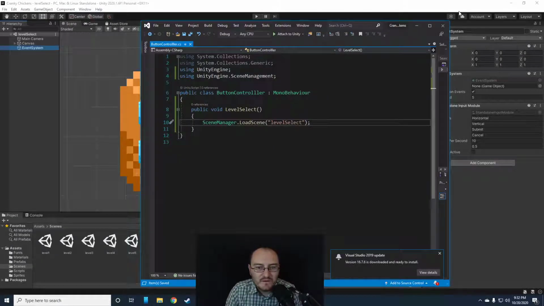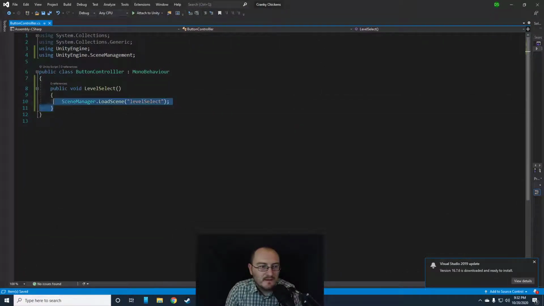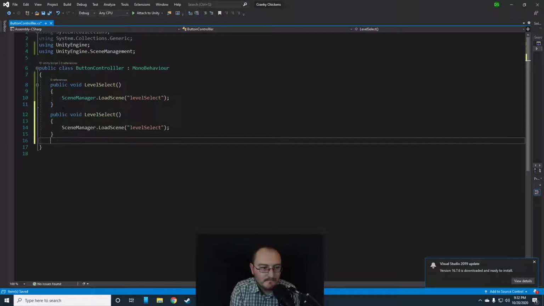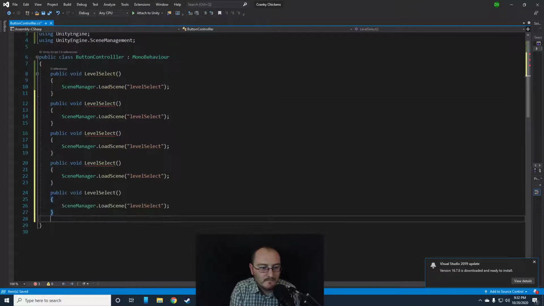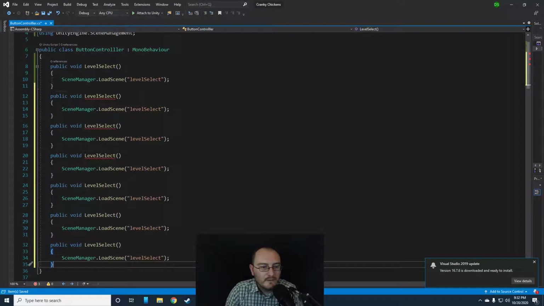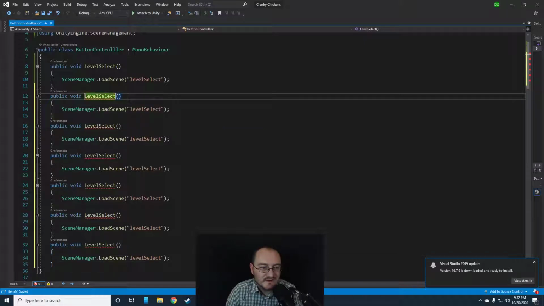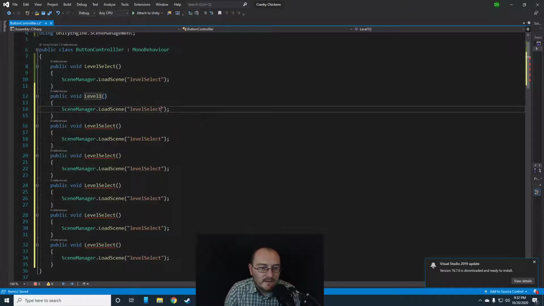So let's open our script again. And I am going to cheat. Paste in 6 new versions of our level select. And instead of level select, we'll type level 1. And instead of level select, it'll be level 1.